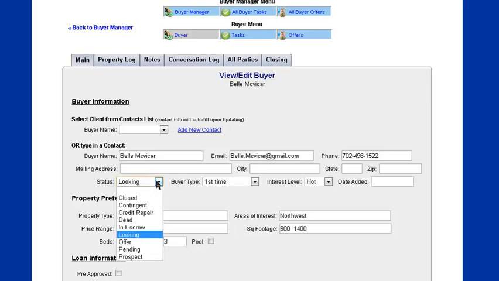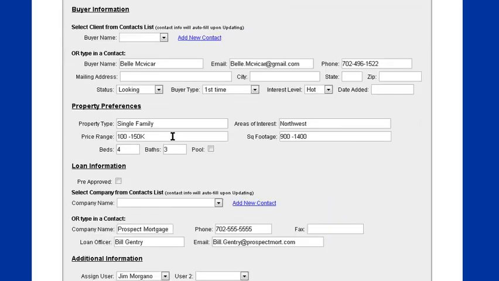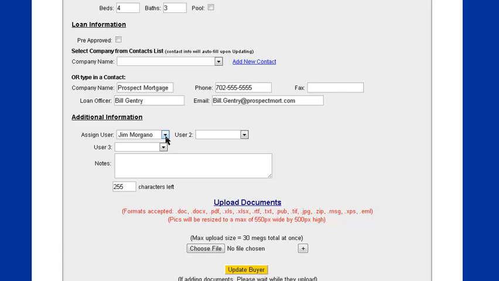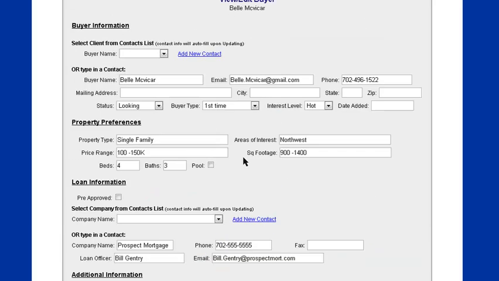We have a status, the type of buyer, whether an investor, first-time buyer, or a returning client of yours. A ranking system, cold, warm, or hot, and any property preferences. So we can put what they like for a property, price range, etc. Also any loan information in case they're pre-qualified or pre-approved with a certain lender. And we can also set an assigned user in case there's an agent in your office that's particularly handling this transaction or lead. And again, we can upload documents at the bottom, just like the listing side.